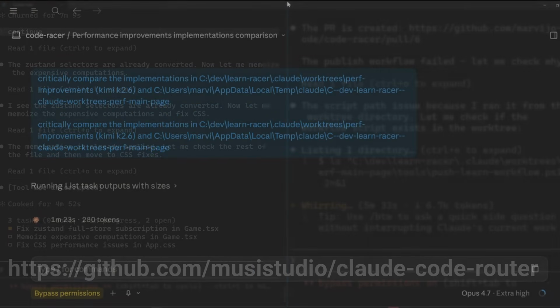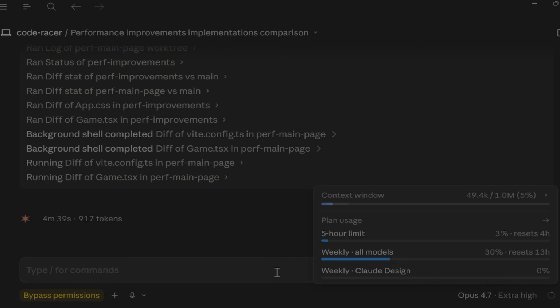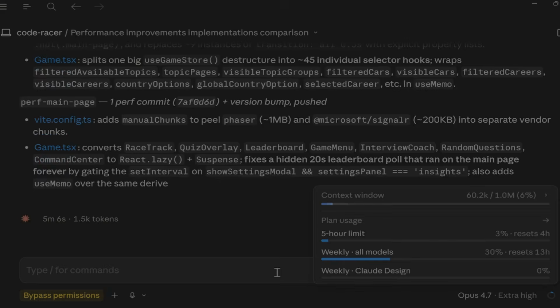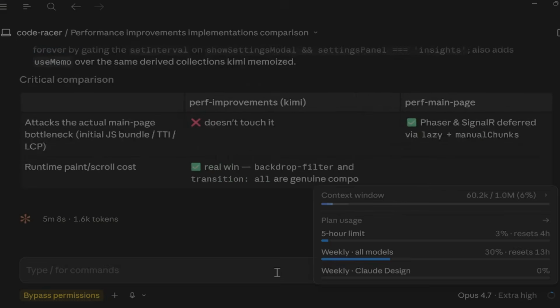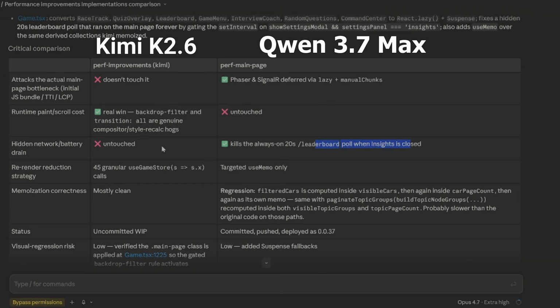After both models had worked in separate work trees, I gave the two implementations to Claude Opus 4.7 Extra High and asked it to judge them. It analyzed both implementations and produced a useful comparison table. On the LearnRacer performance task, Qwen 3.7 attacked the actual bottleneck. Kimi 2.6 did not. There were other criteria such as re-render reduction, where Kimi did better in some areas and Qwen did better in others.